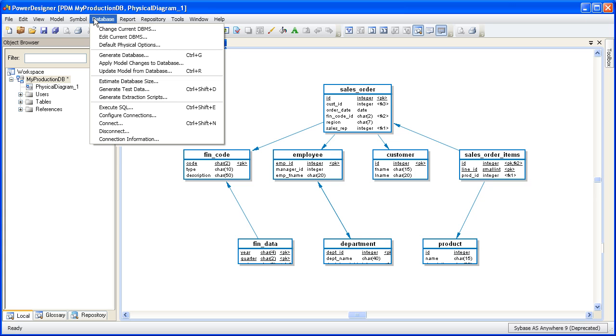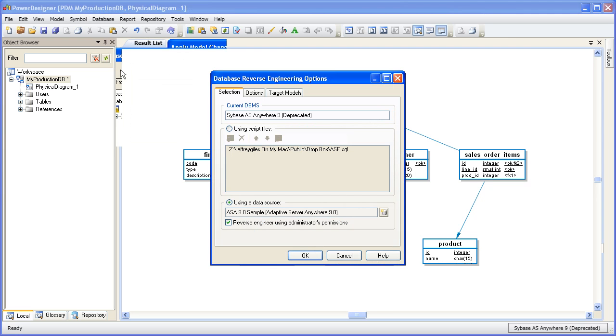This time we're going to choose the menu option to update the model from the database. Here we're just going to follow the same procedure we did previously to connect to the database and to reverse engineer it so that we can see what the differences are between the two.